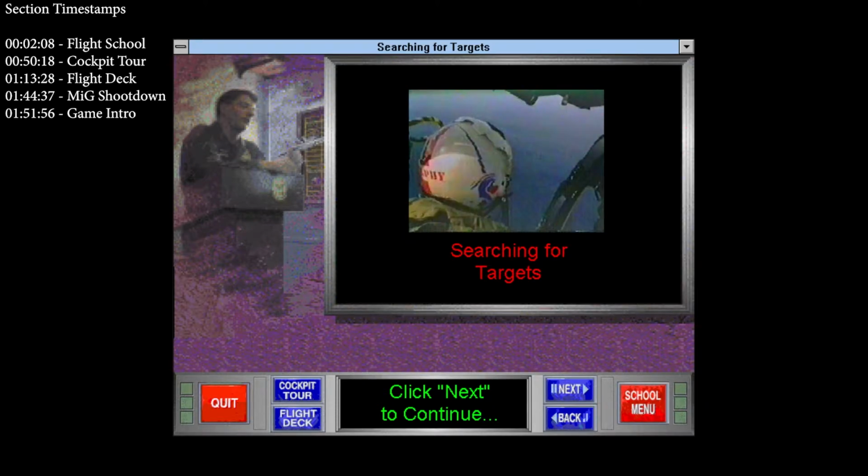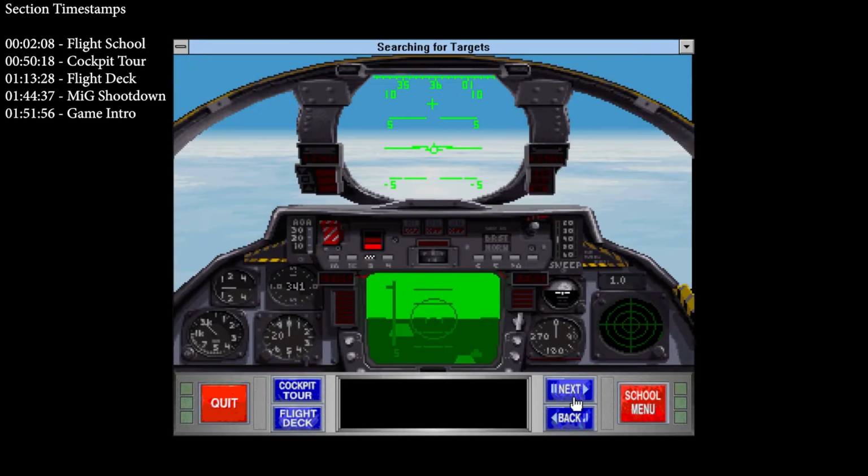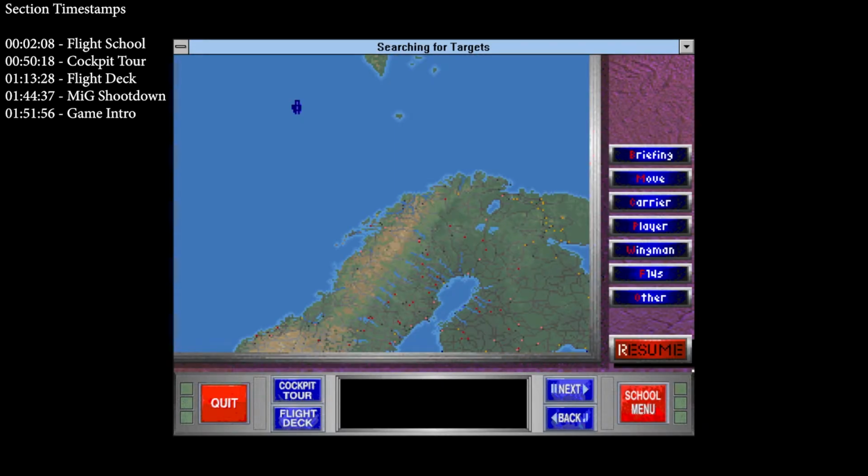Once you have cleared the takeoff area and leveled off, engage the autopilot by pressing P. This leaves you free to plan your mission and search for targets. While in flight, you can survey the area by checking your in-flight map. Press the / key. This is a map of the mission area. Your carrier is the blue icon just off the coast.